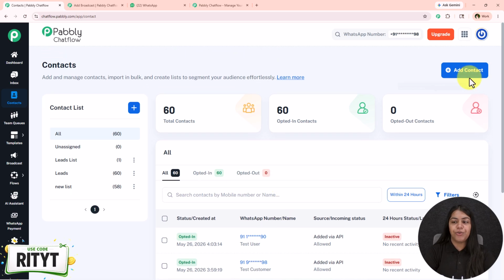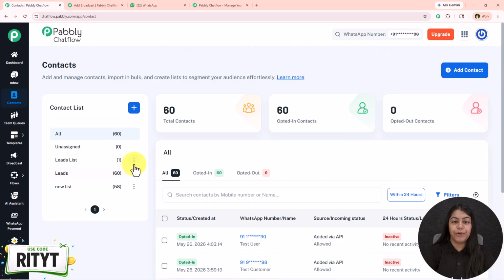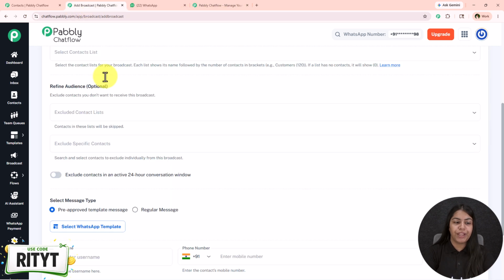If you want to learn how to add the contacts, you can go in this add contact section, and from here you can add the contacts. If you want to learn more about this contact section in detail, we have a complete video attached in the description box below. You can check it out.